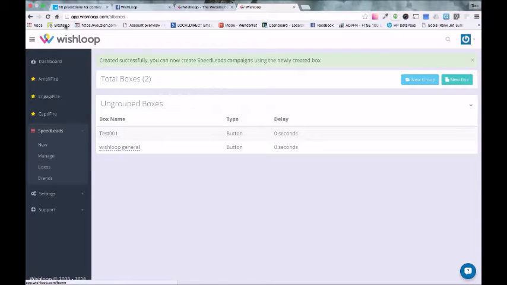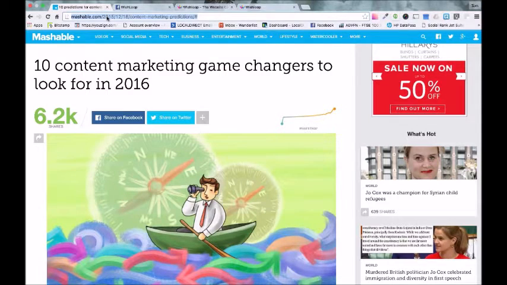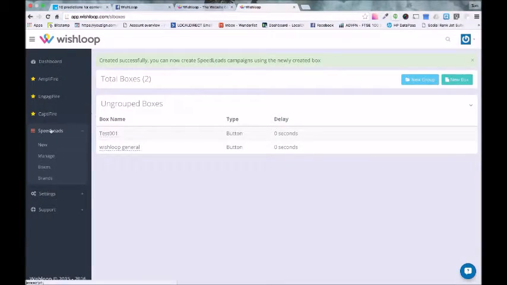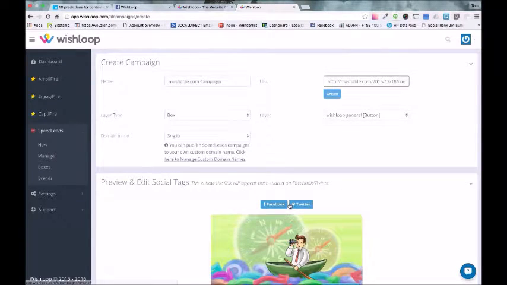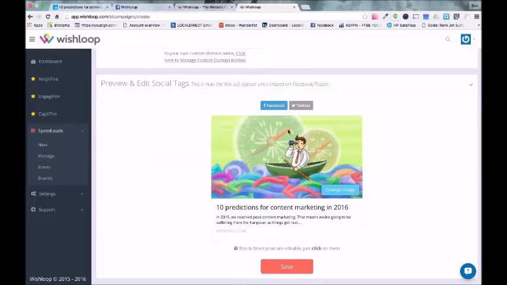So all you need to do is grab the URL that you're sharing. So I'm going to take this from the article and head back to Speedleads, click on New Campaign, and then paste in the article URL here. Okay, as soon as I do that, you see a preview of what it will look like when you share it on Facebook and Twitter.